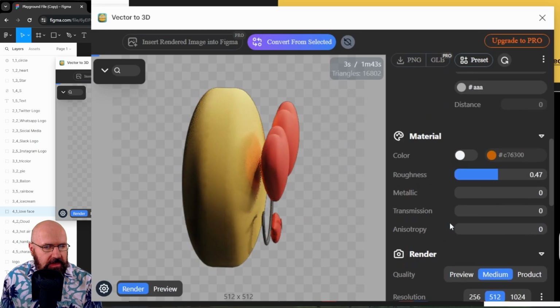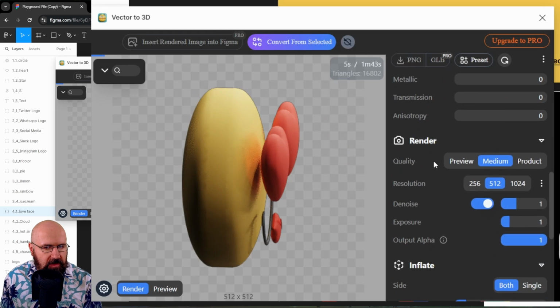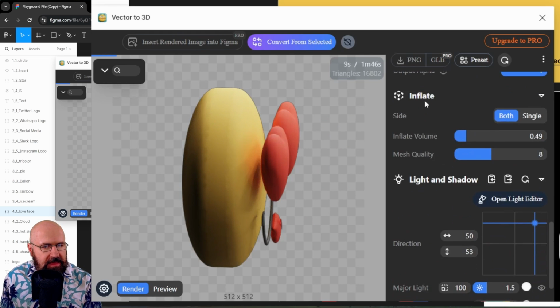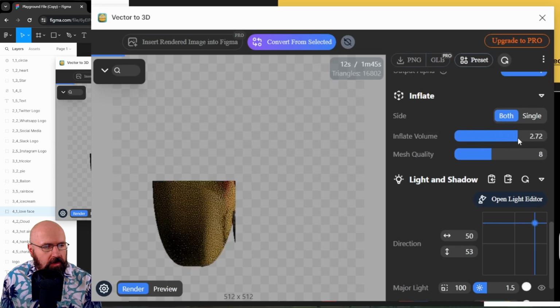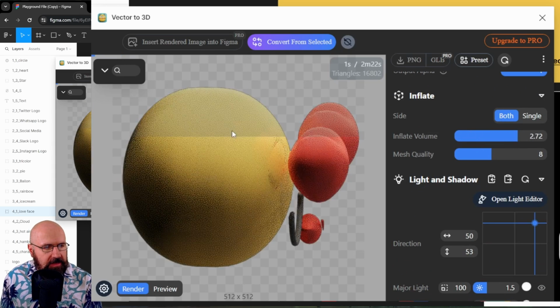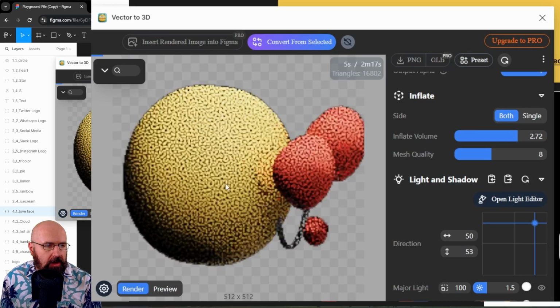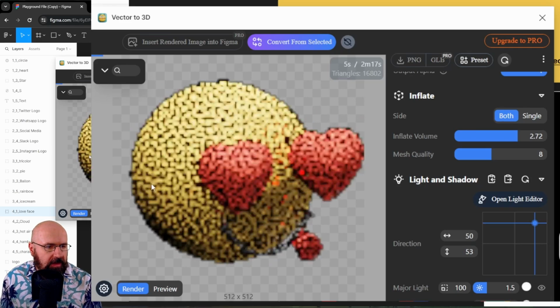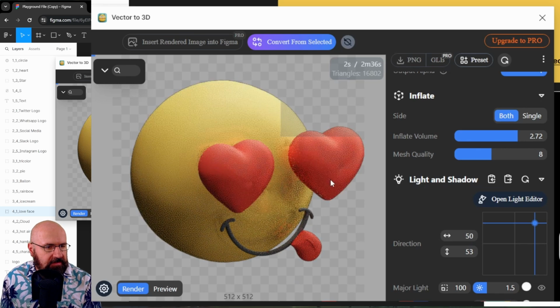And then when you go down here, you have the material, you have the render quality and the resolution, things like that. And here you have inflate. Now, if I inflate the volume more, you can see that it's starting to be blown up a lot more, becomes more of a bubble, more of a balloon. And of course, you can play with these settings.